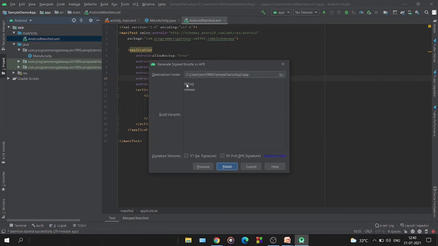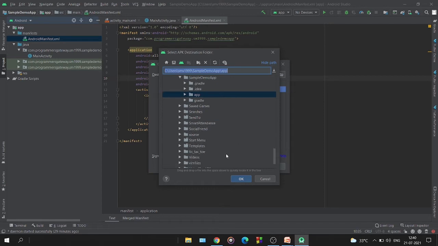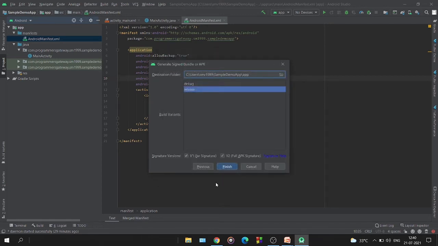And here you will find the options of debug and release. Since you are going to release your application, select the release option and also tick the checkboxes that say V1 jar signature and V2 full APK signature, and then you can click on Finish. Before doing so, you can also select your destination folder where you want your .apk application to be present. So once you have done that and clicked on Finish, the APK will be present in that particular destination folder.